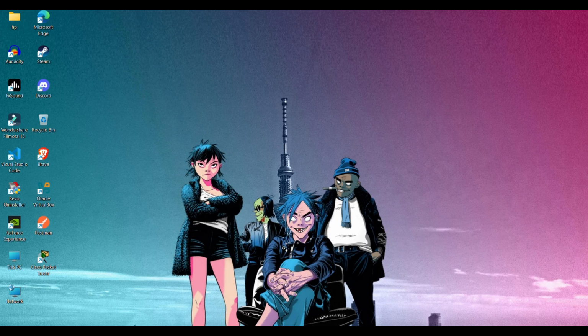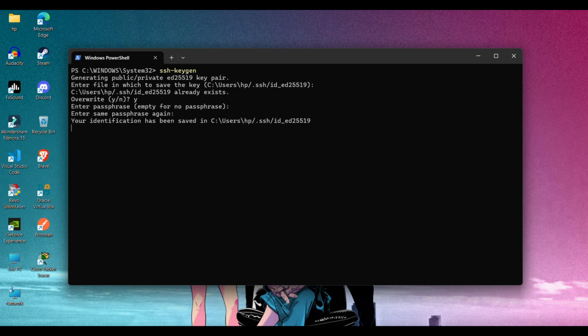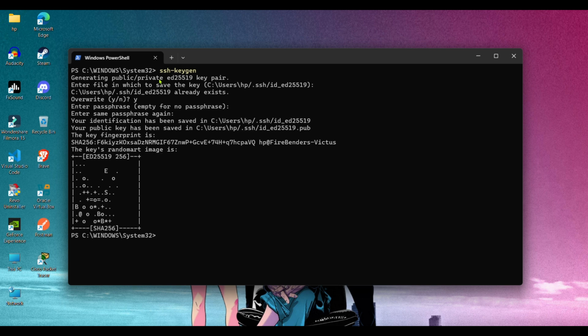First of all, we have to generate SSH keys on Windows. Open PowerShell and type ssh-keygen. Now press enter through the default options. This generates a private key and a public key. The private key stays on your computer. The public key will be shared with the Linux server.